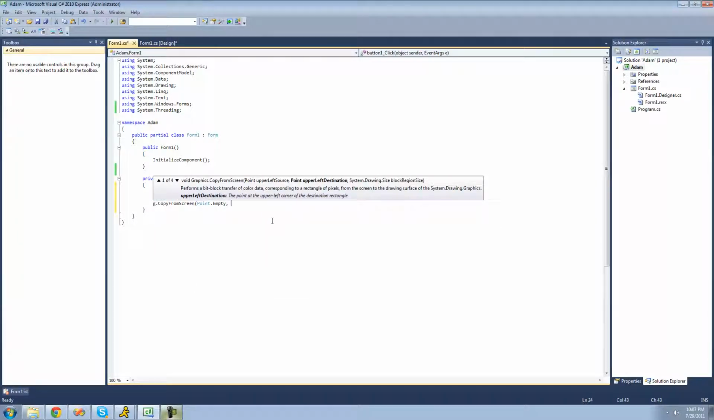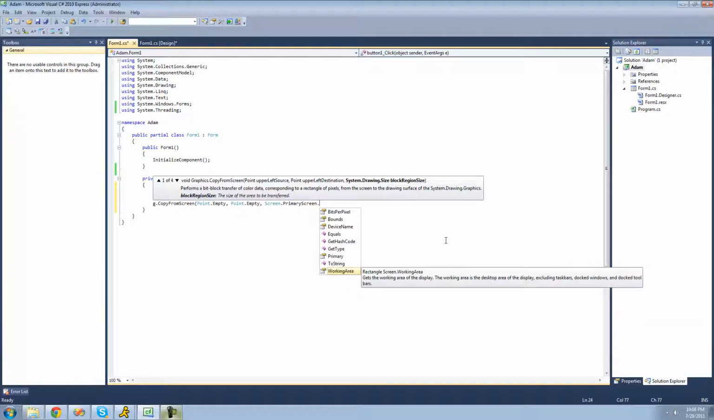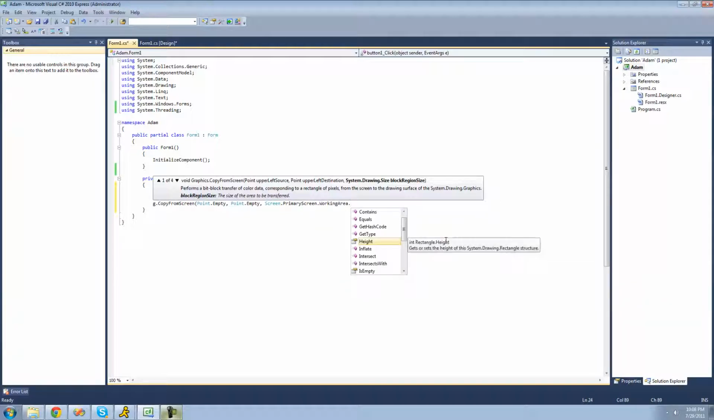And then same for the point upper left destination. And this is basically just the point in your bitmap at which you want it to start copying the image to. And we want it to start at the beginning of the bitmap, so we're just going to say Point.Empty for this as well. And then finally, the size of our screen that we want it to capture, basically just the rectangle that we want it to capture our screen. So we want to say Screen.PrimaryScreen for our primary screen, WorkingArea for basically the entire screen, and then we're just going to want to say Size since it calls for a size right here.